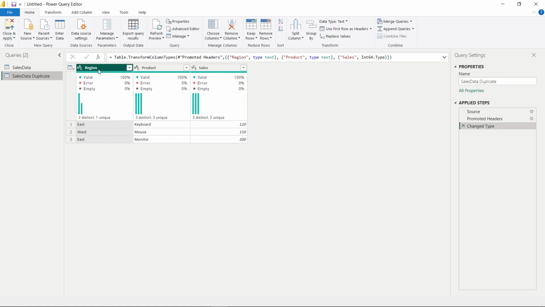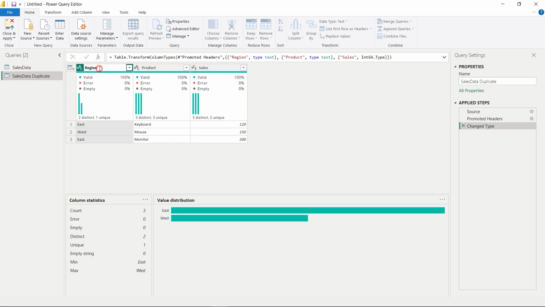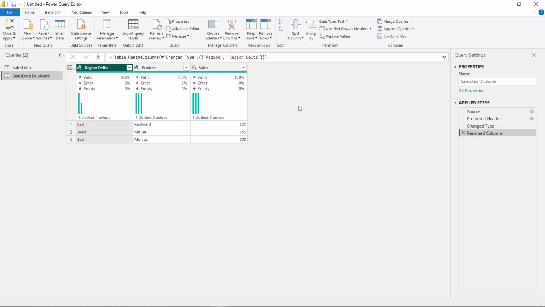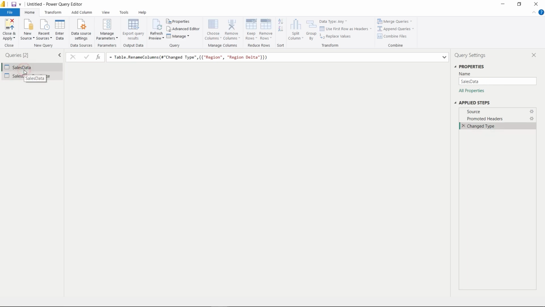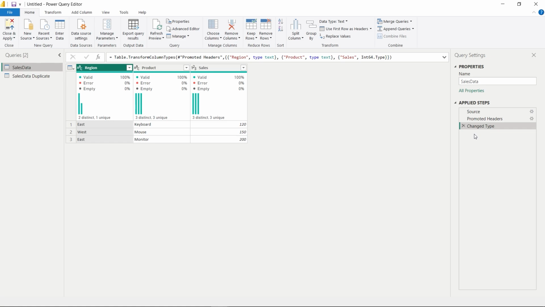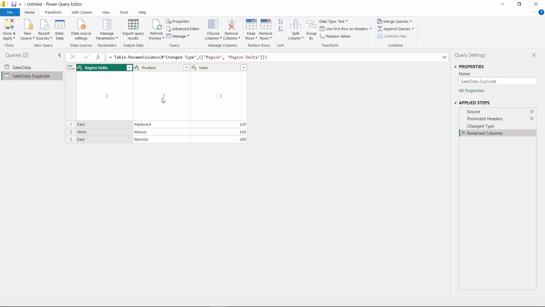Now let's say I want to rename the region column as region delta. Now if you look in the applied steps, it adds one more step, that is renamed column. But in our original source, if you look, it's missing, right? So duplicate, if you look, creates a kind of independent copy, right?